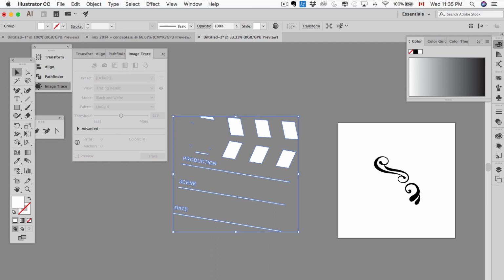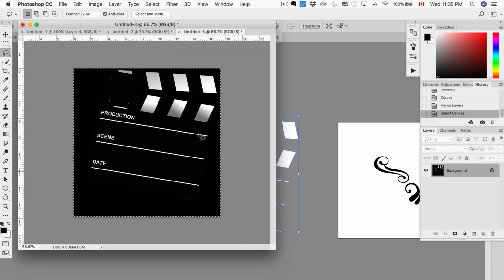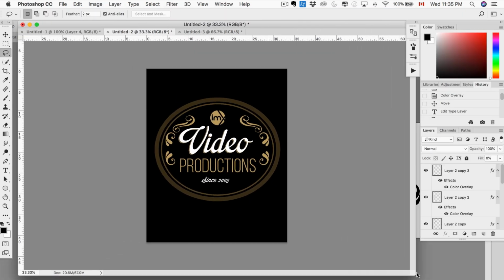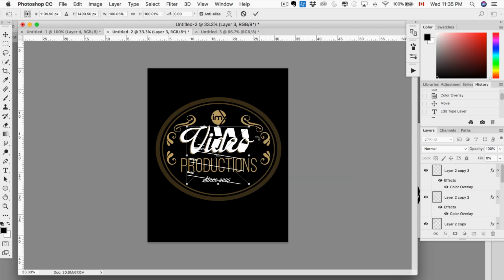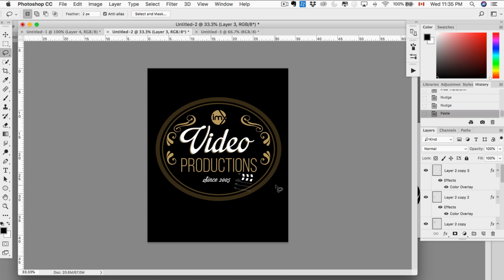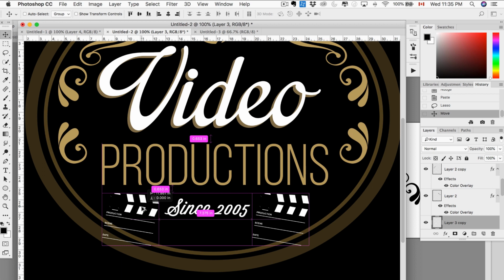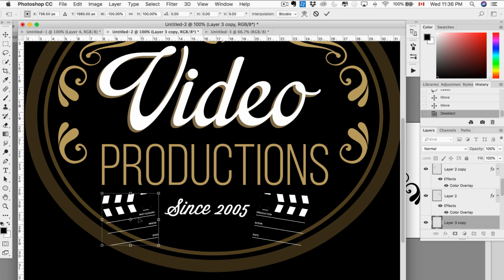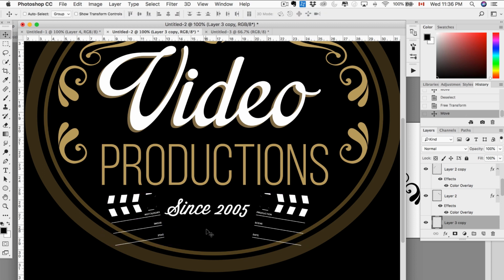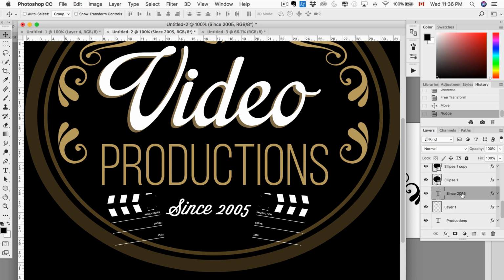Okay, so we've got the white portion of our clapper. So we want a little video production element in there. We'll paste as pixels, make it small, put it right there next to the Since 2005. Copy it, duplicate across, reverse it. Looking pretty cool. Maybe we'll make it a different color. Just move that. All right, so take those two layers.